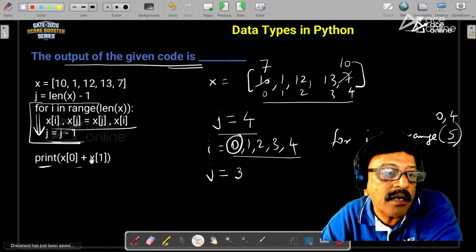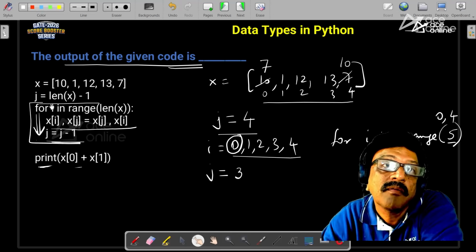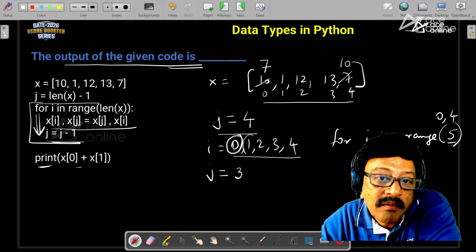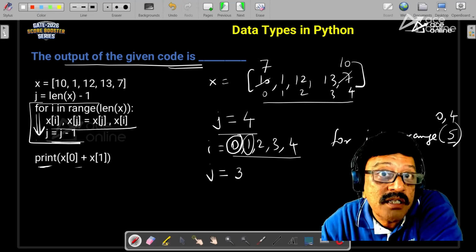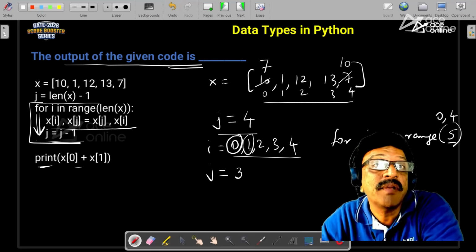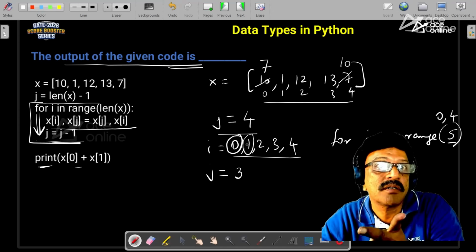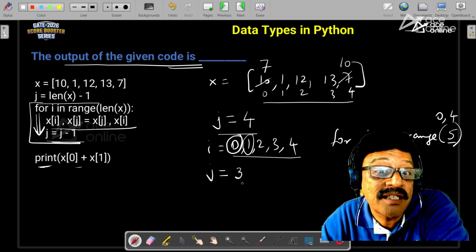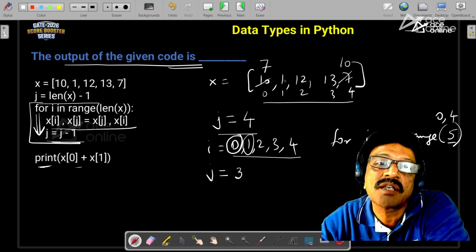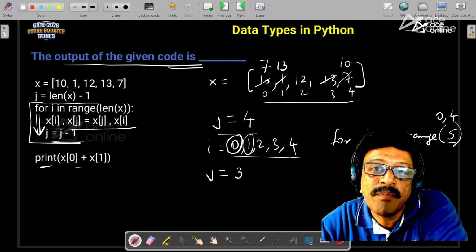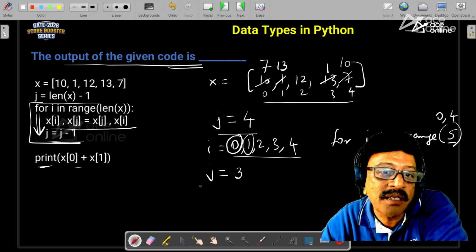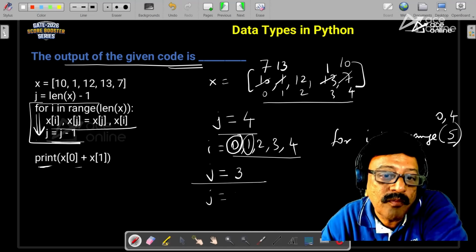And now we go back to the for. The loop counter i will become 1. Now i is 1 and j is 3. That means x1 and x3 are getting swapped, so 13 and 1 will be as shown. But then j becomes j minus 1, so now j is 2.